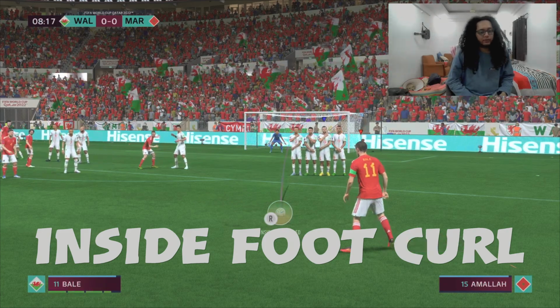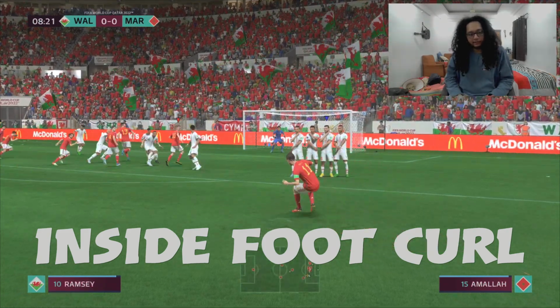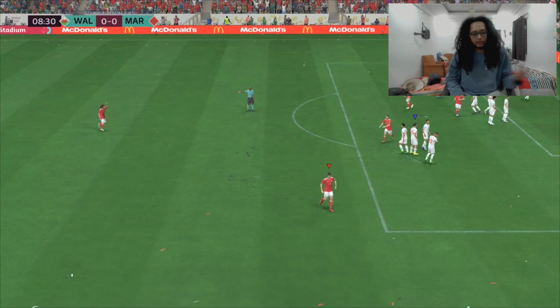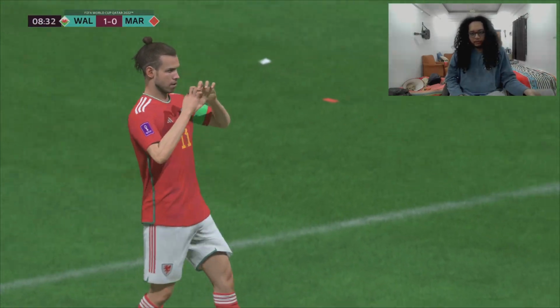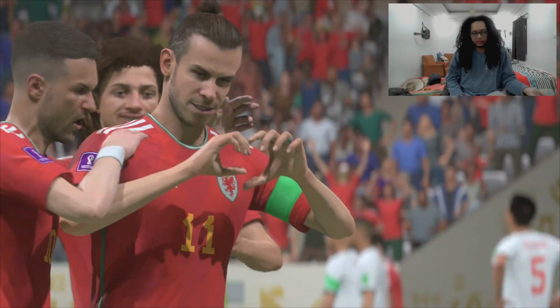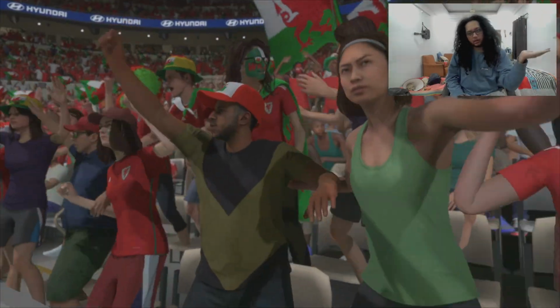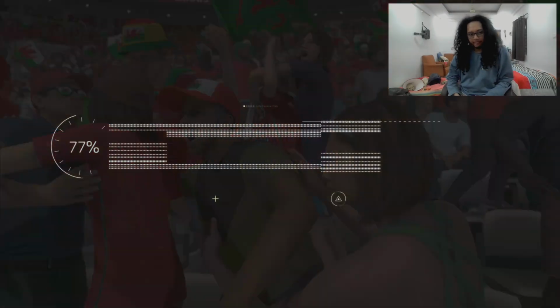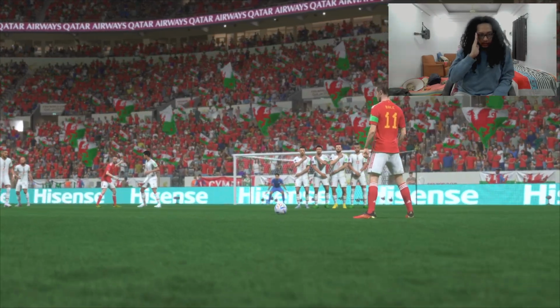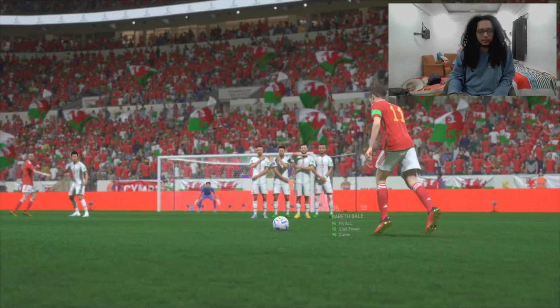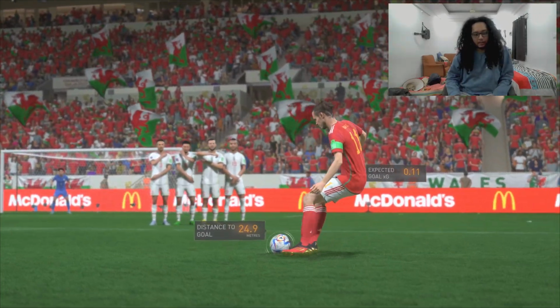Alright, so the next free kick that we are going to learn is the powered inside foot curler. The difference between the powered inside foot and the up and over inside foot is basically that in the powered inside foot, it doesn't go above the wall, it goes sideways to the wall and curls in to the top corner, right? It's the simplest free kick that you can perform.